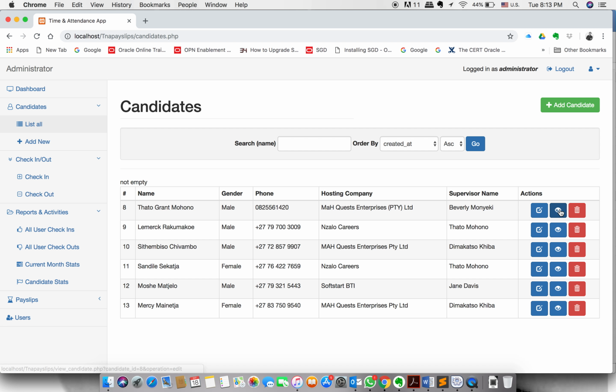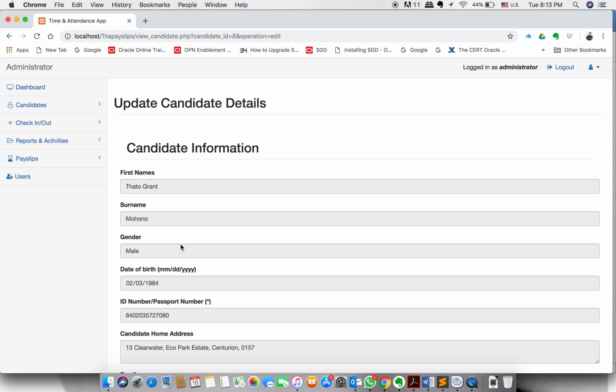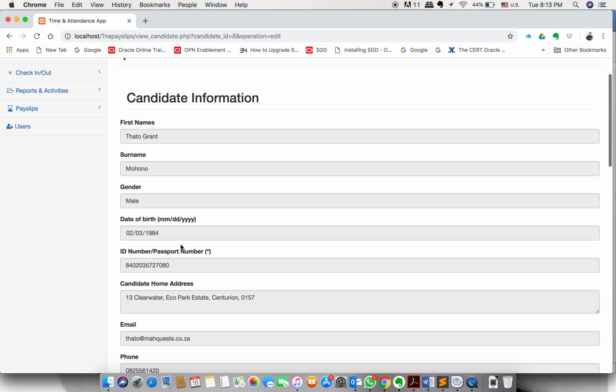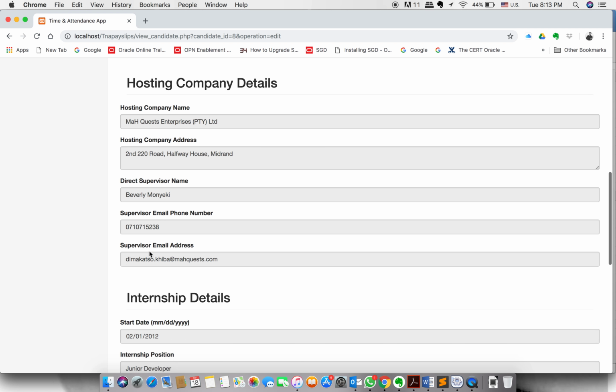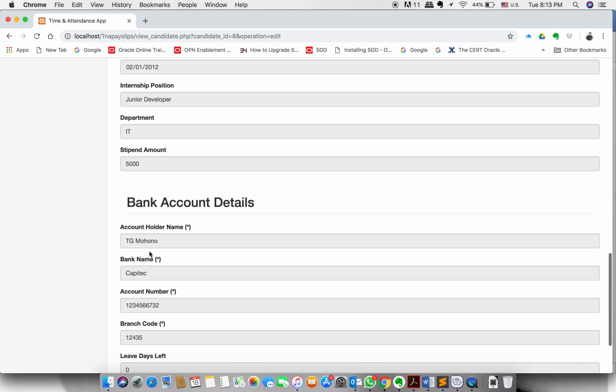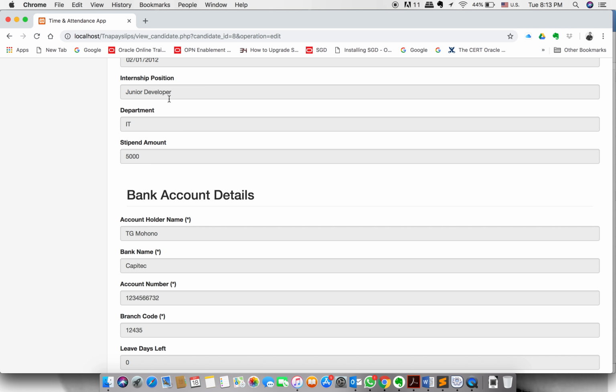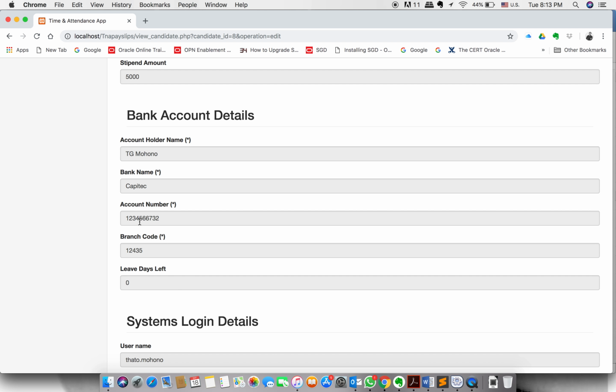So let's look at Tato, right? When you view, this is view only, so you're able to see the name. In this case, you can only see, but you can't edit, right? You can see there he's a junior developer, and there's his banking details, and this is his login details, right?